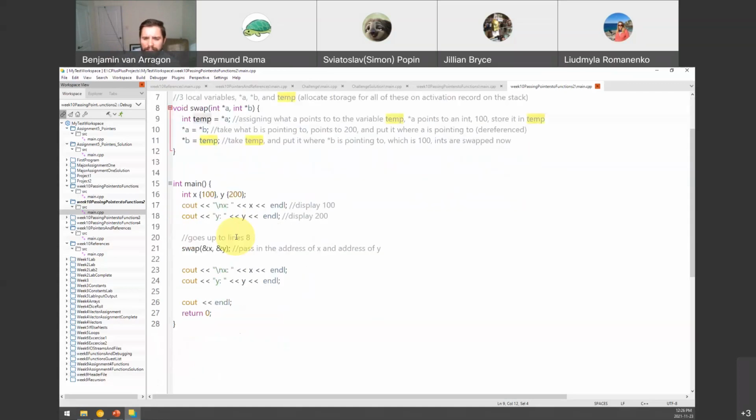So it expects 2 input. Here I've got X, which is 100, and Y, which is 200. I'm going to cout on a new line whatever X is, and then I'm going to print out X, which should be 100, and I'm going to print out Y, which would be 200. And then we call our swap function.